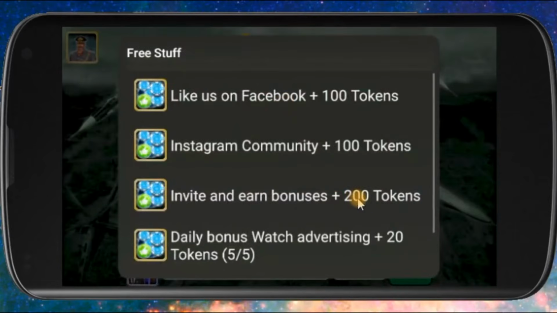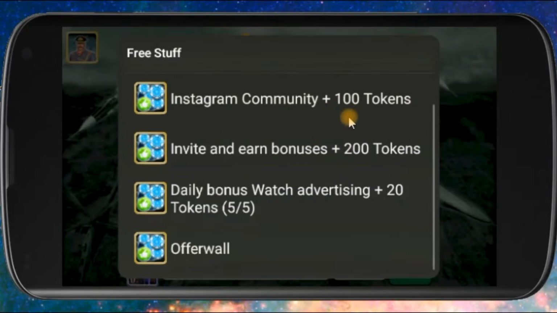The free tokens option allows you to get unlimited free tokens by supporting us. The first option is to join our community, to invite and earn bonuses for each player that you invite to the game. By clicking here you get a referral URL, and you can send it to family and friends, and for each player that enters the game with your URL and downloads it and plays, you will get 200 tokens.